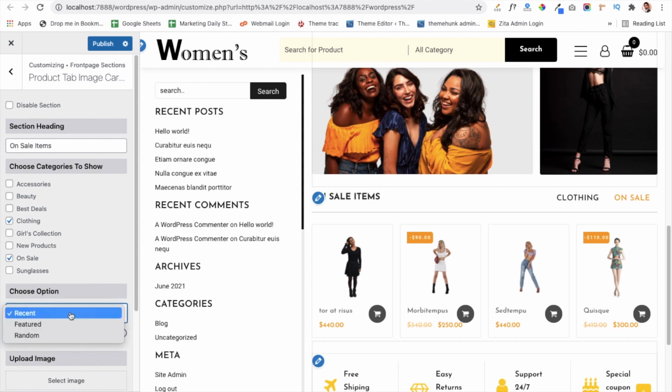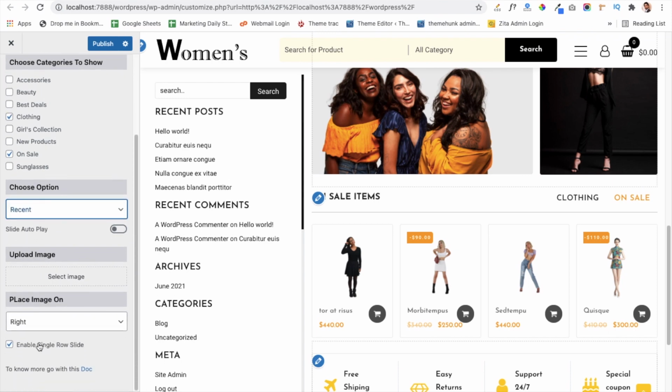Also you will get an option to show recent products, featured products and random products. Now you have another option to upload an image in the side of this particular section, and you can manage the position of this image either on the left side or on the right side. You have to just upload your image here and it will show on the left or right side of this section. This won't come under the slider, so you will not have to scroll this image. Also you will get an option to enable single row slide or two row slide.